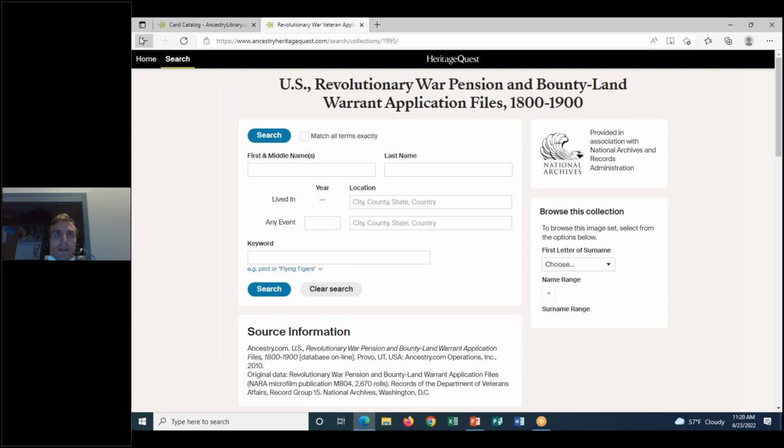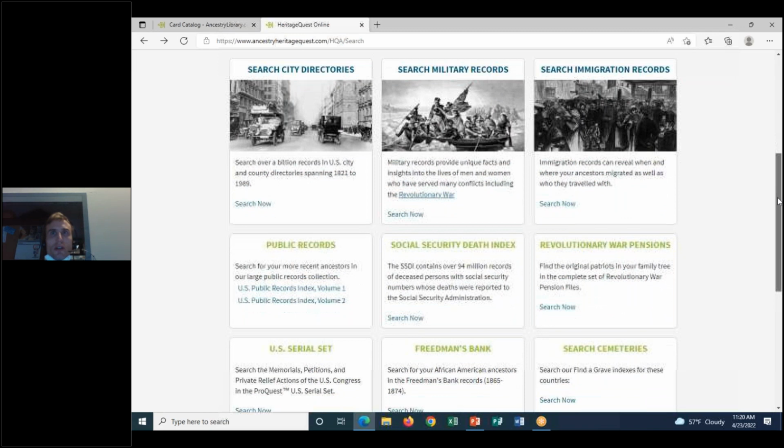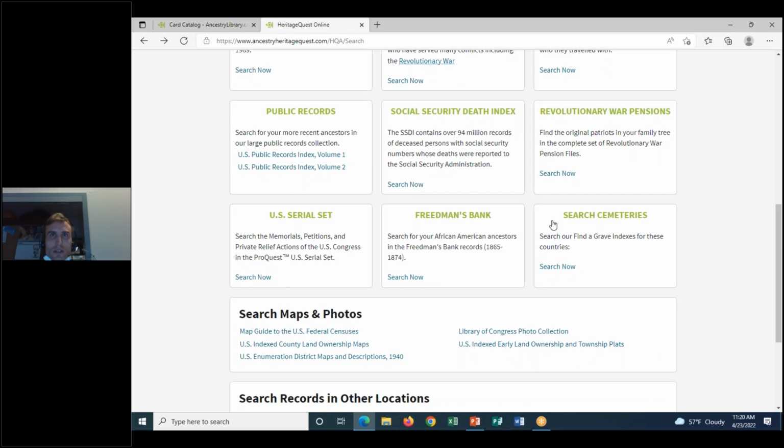As you keep scrolling, you'll see more records you can search. And there's Freedmen's Bank. Like I said, this is unique to HeritageQuest. This will search for your African-American ancestors in the Freedmen's Bank records, which was formerly called the Freedmen's Trust and Savings Company, 1865 to 1874. And then also the U.S. Serial Set. This is also unique to HeritageQuest.